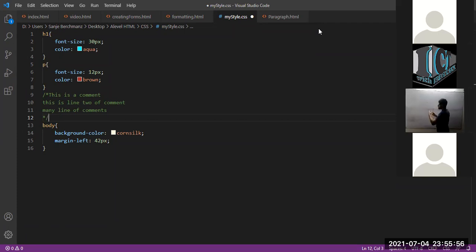So whatever is written in between is the comment in CSS. Okay, just jot that down as well. You can put a comment like this. That's what you see on the screen. Put a comment like that, and then multiple lines of comments can be written.